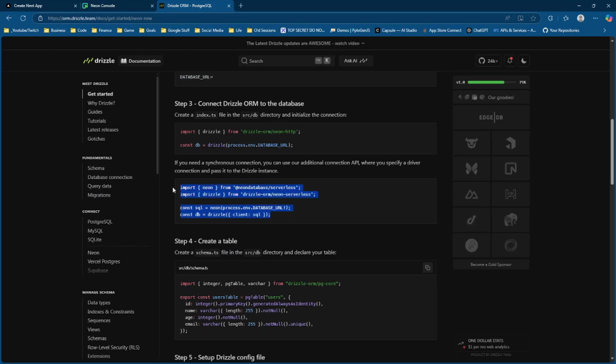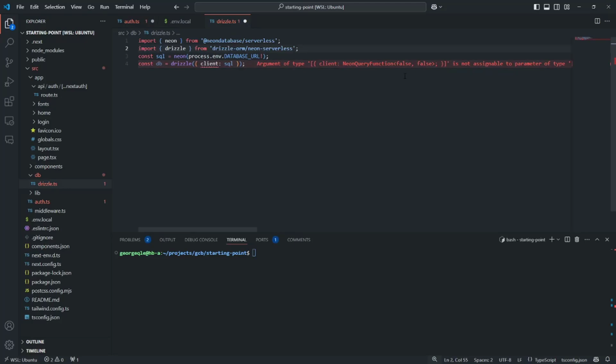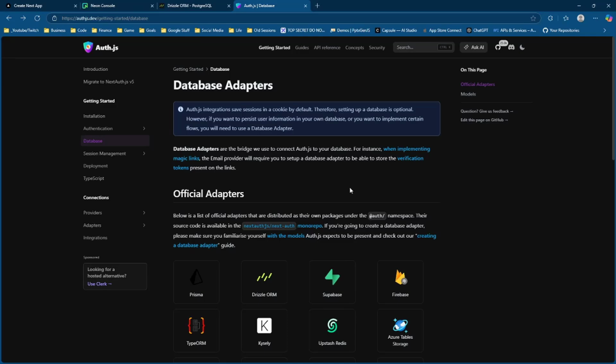But let's see here. We're just going to copy this part here because I don't think we need this. We're going to do this instead. So we're going to paste that in there. And I believe because we want to use Postgres, the code is different. So let's just see. Okay, that was why I was confused.